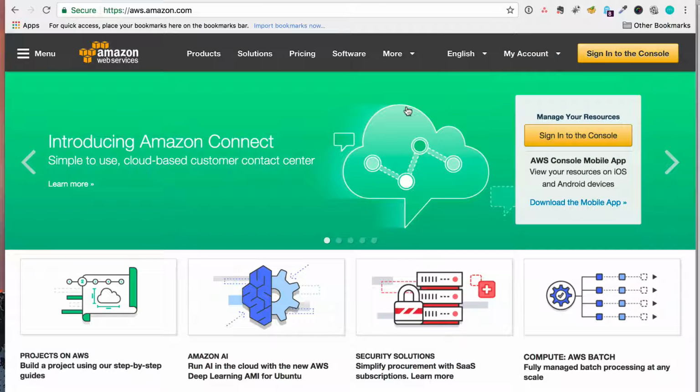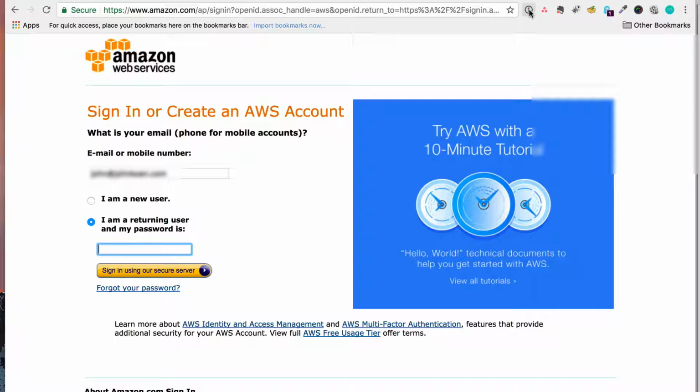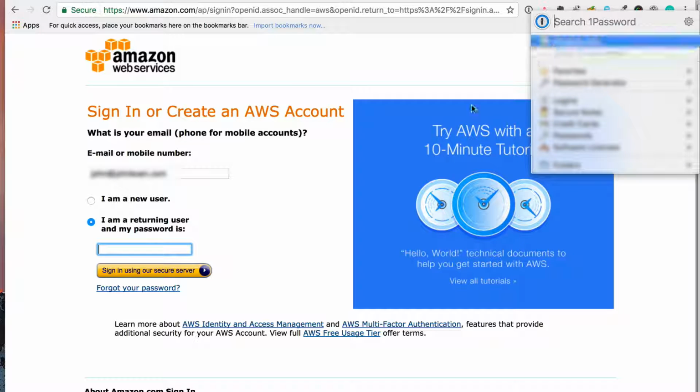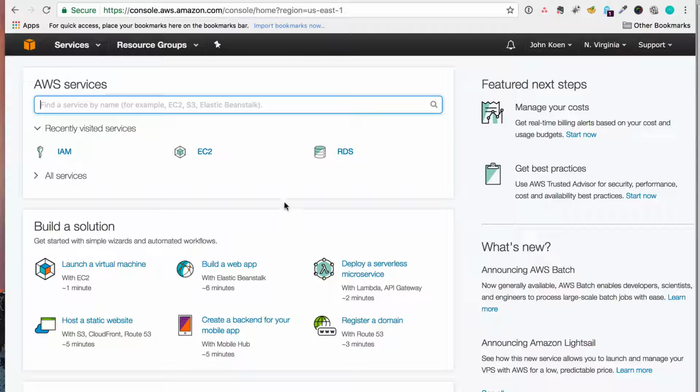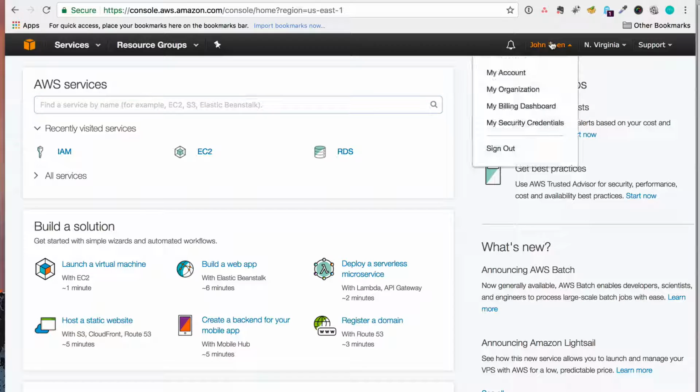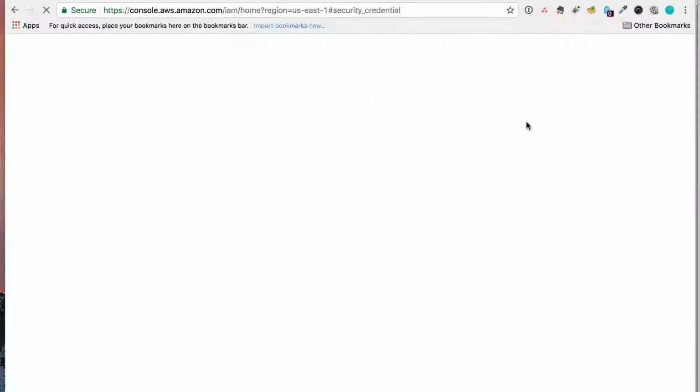So here we are in the AWS homepage, and I'm going to click Sign into the console and log in with my root credentials. And now here on the AWS homepage, I'm going to go up to my name and click My Security Credentials.